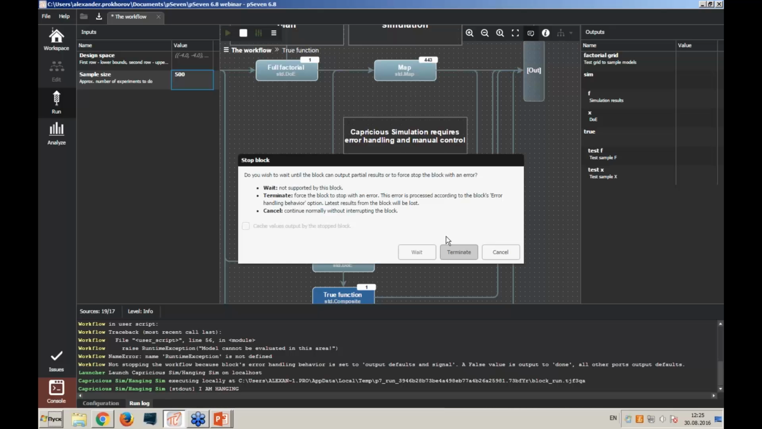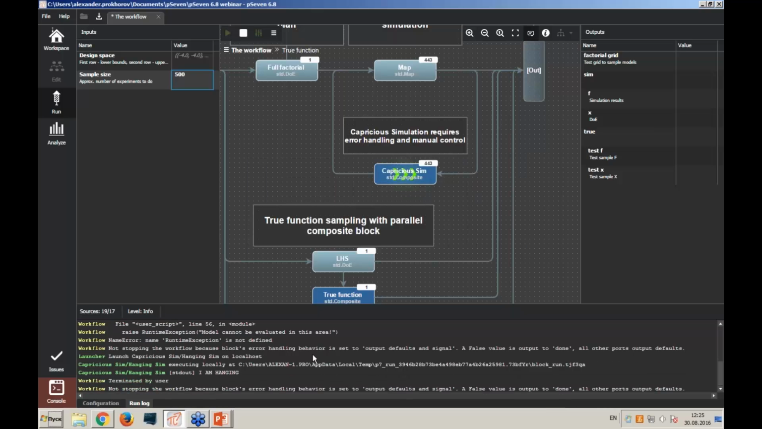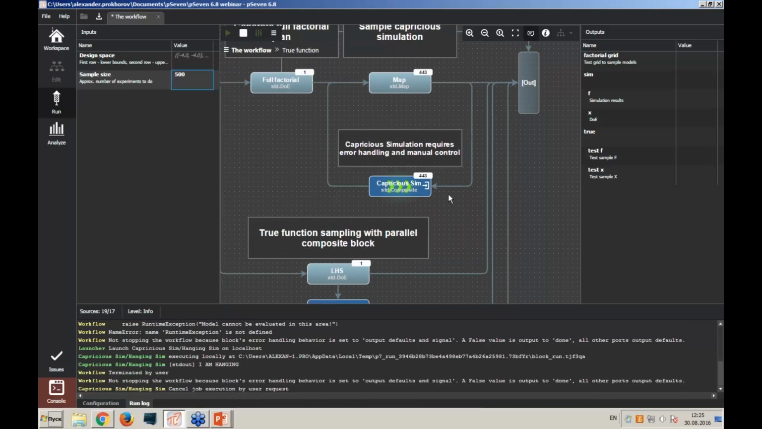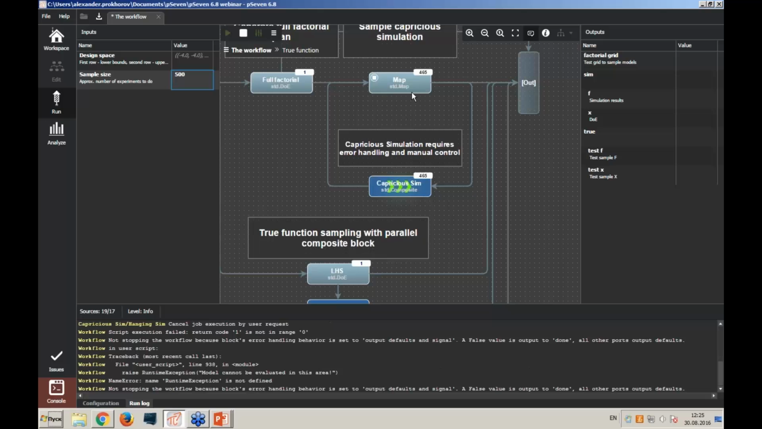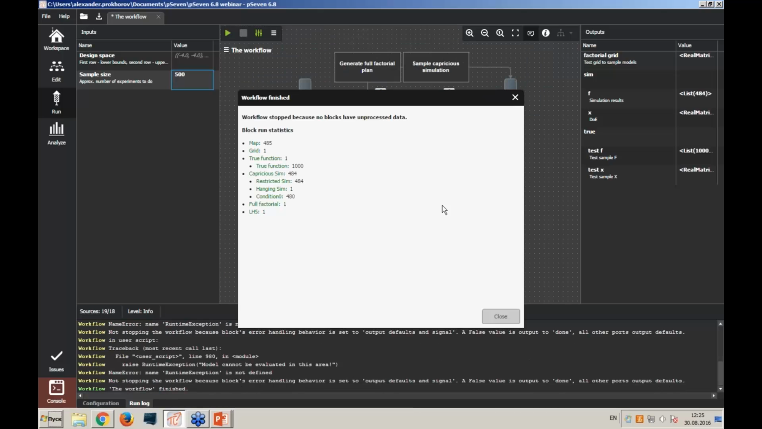Let me click this. Of course, there is a warning. I can say terminate, and it says that it is not stopping the workflow because block handling behavior is set to output defaults and signals, and it is trying to terminate the simulation process, which is hanging. It says cancel job execution by user request. That's right. Let's wait a little bit, and okay, it continues. So some iteration hangs, and we manually interrupted this.